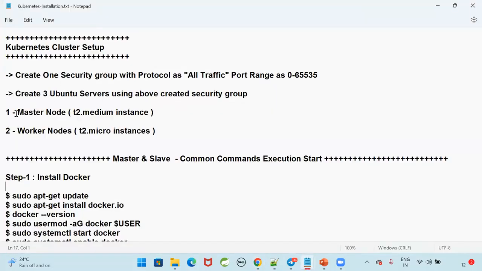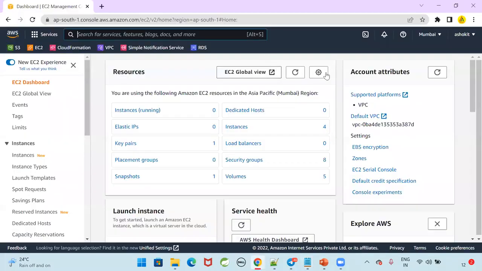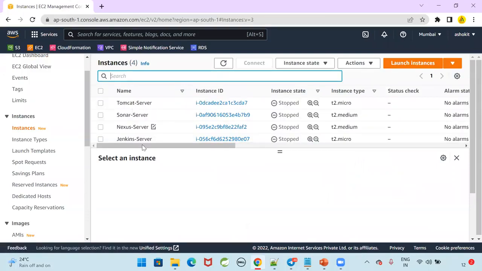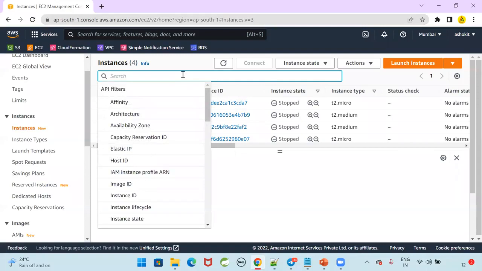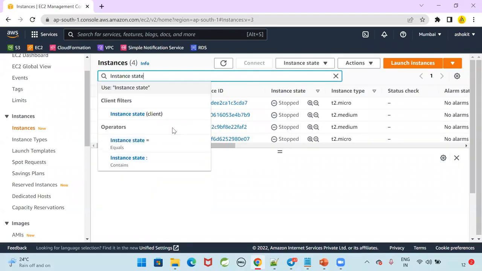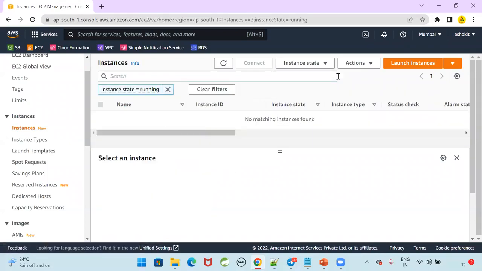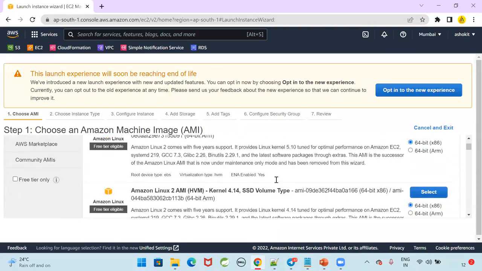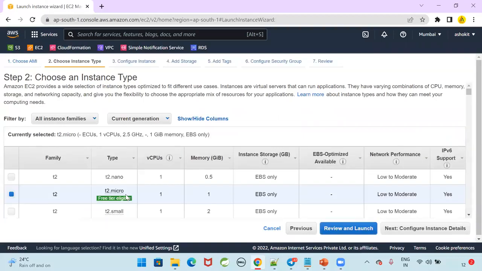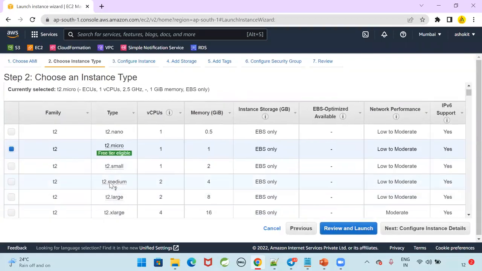Now let's go with the installation process. Here I'm going to take first master node with the medium instance because it will give 4 GB of RAM. Go to instances, launch one instance. So in my Mumbai region, currently there are some servers available. So these are not for us. So I'm going to create new servers now. Instance state is equal to running. Currently no machine is running. Launch instance. I'm going to take Ubuntu server with the T2 medium. For master, I'm taking T2 medium. We are going to get 4 GB of RAM.